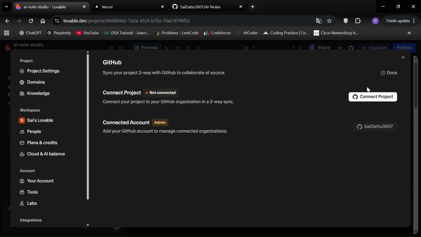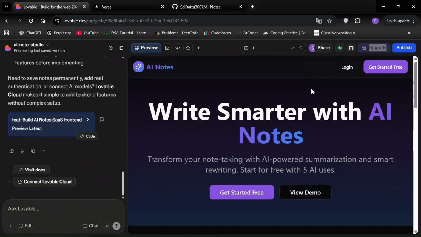So after connecting it to your GitHub project, download it to your computer and open that project in Cursor. Let's see how to build this stuff using Cursor.